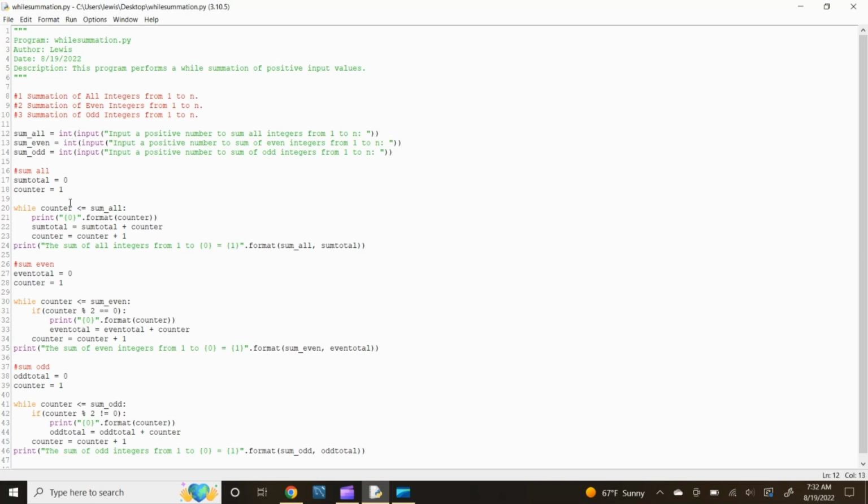Next, type sum_even equals int open parenthesis, input, open parenthesis, quotation, then the statement "Input a positive number to sum of even integers from 1 to n:", close quotation, close the parenthesis twice as there are 2 preceding opening parentheses, then press enter. Next, type sum_odd equals int open parenthesis, input, open parenthesis, quotation, then the statement "Input a positive number to sum of odd integers from 1 to n:", close quotation, close the parenthesis twice, then press enter.